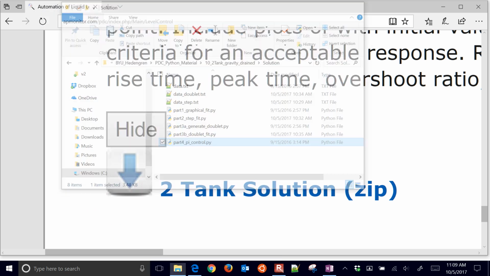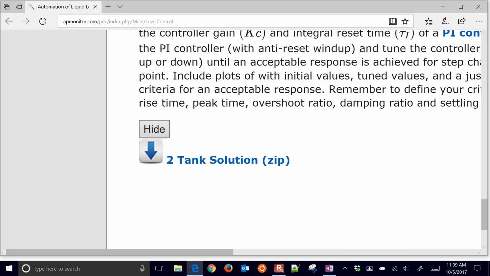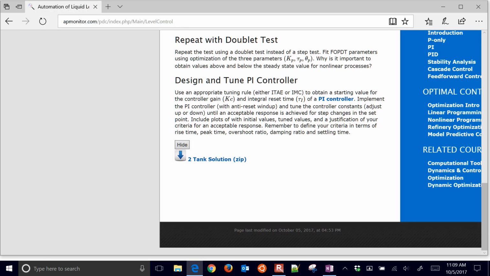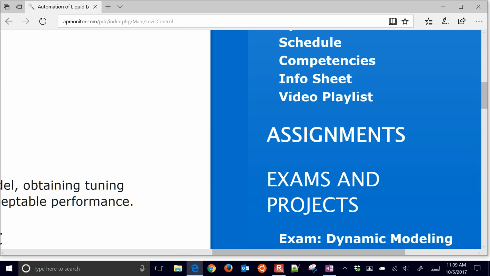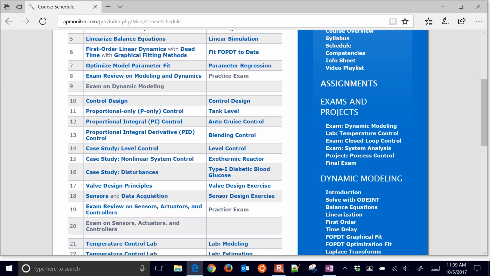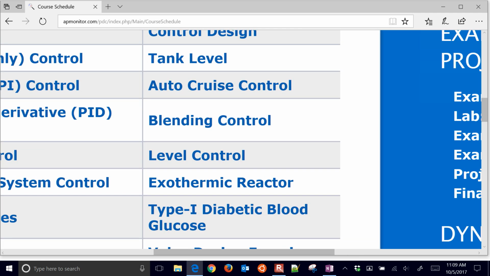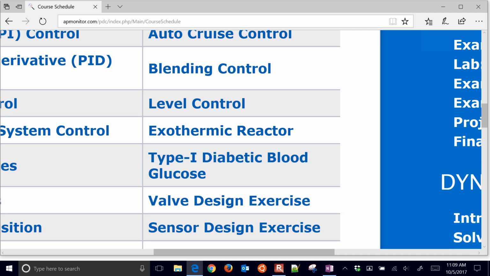Okay, so good luck on this assignment. Again, we're kind of going through a lot of these case studies right now. And if you look back on the assignments, you'll see that this is level control, but up next is the exothermic reactor. We'll have a type 1 diabetic, and then we'll get into some valves and sensor design as well.